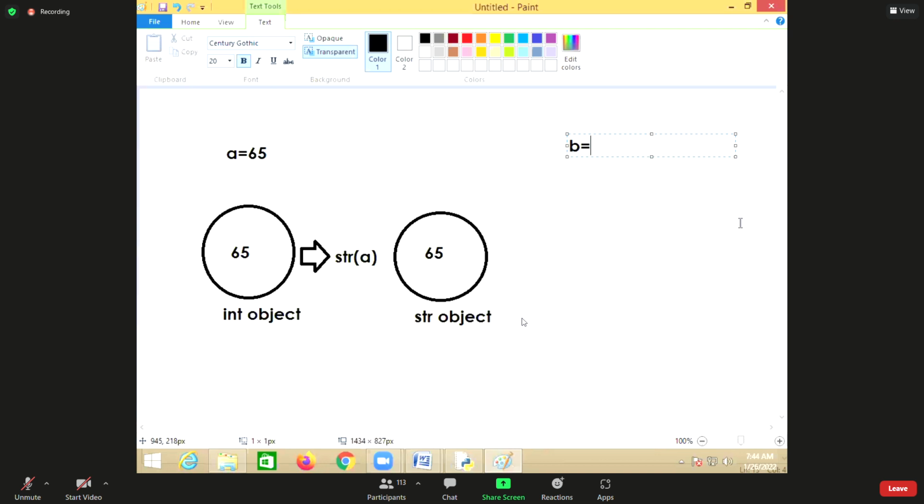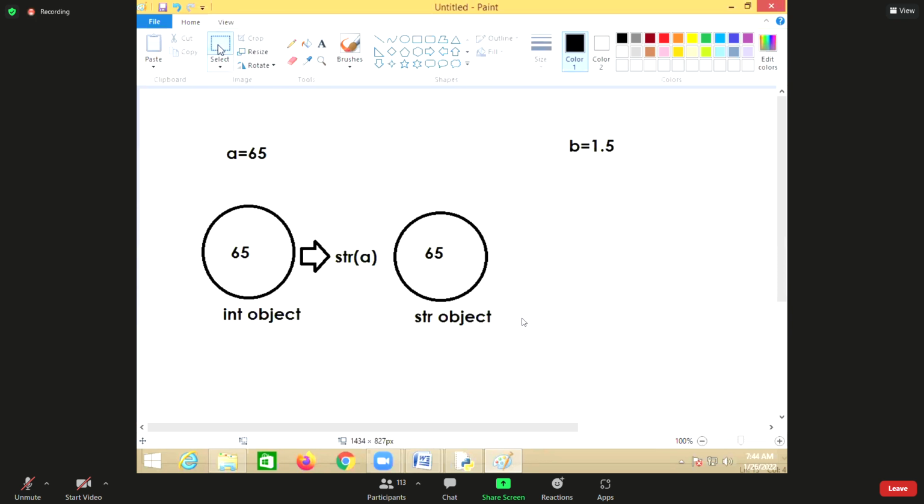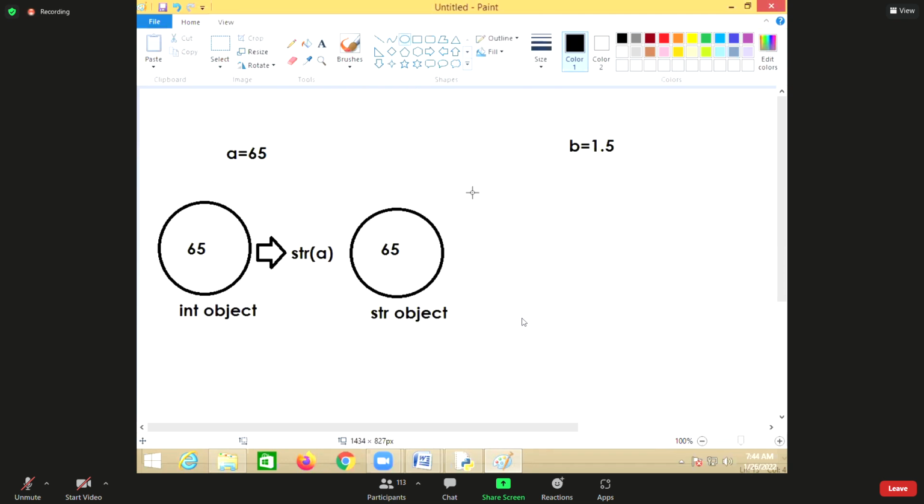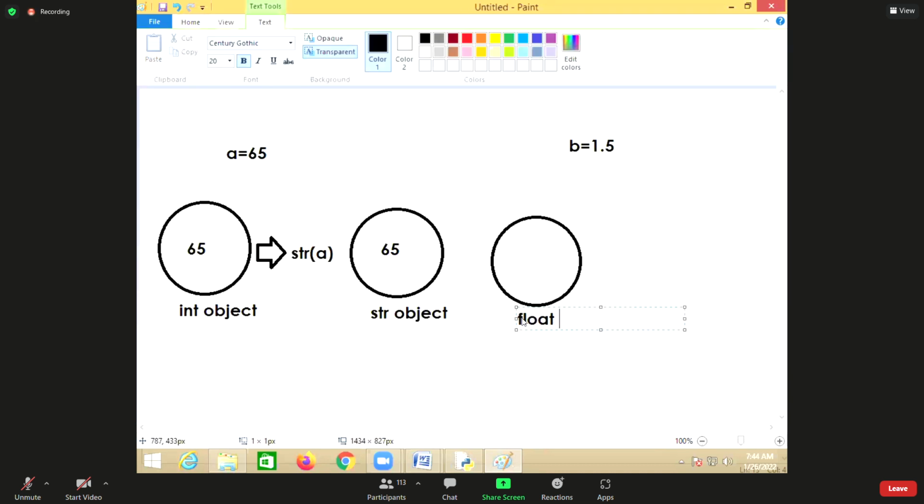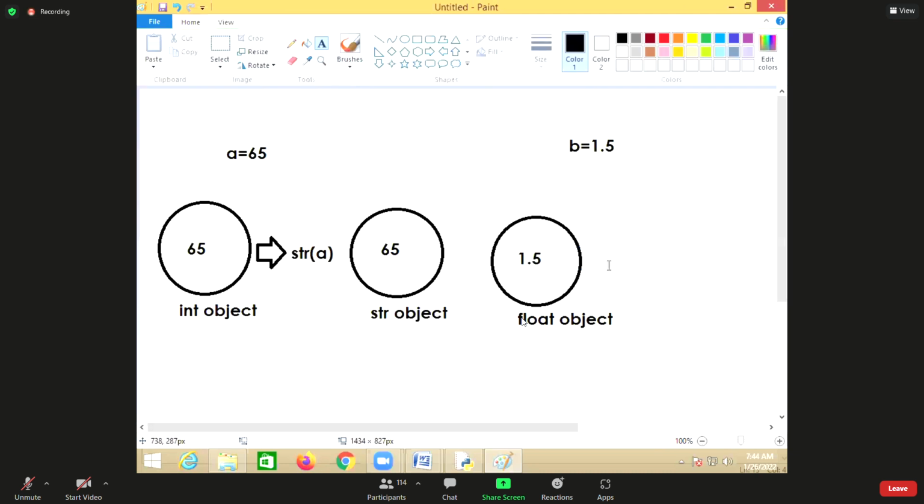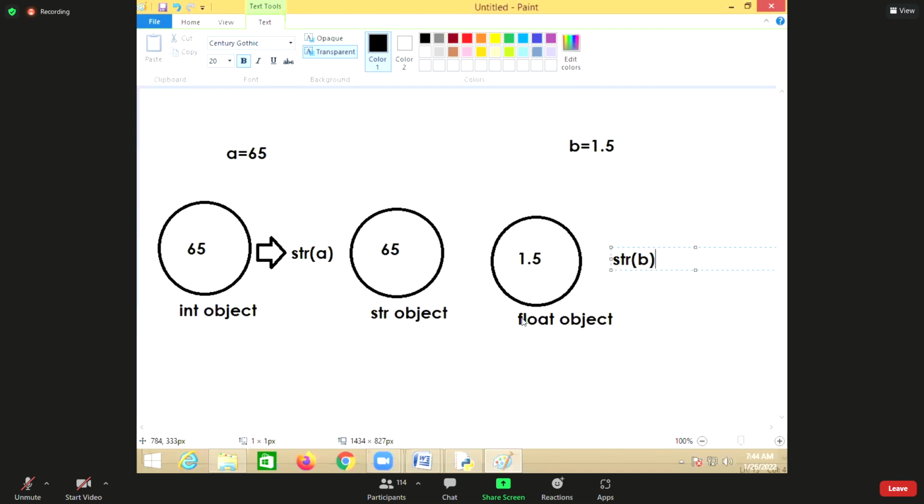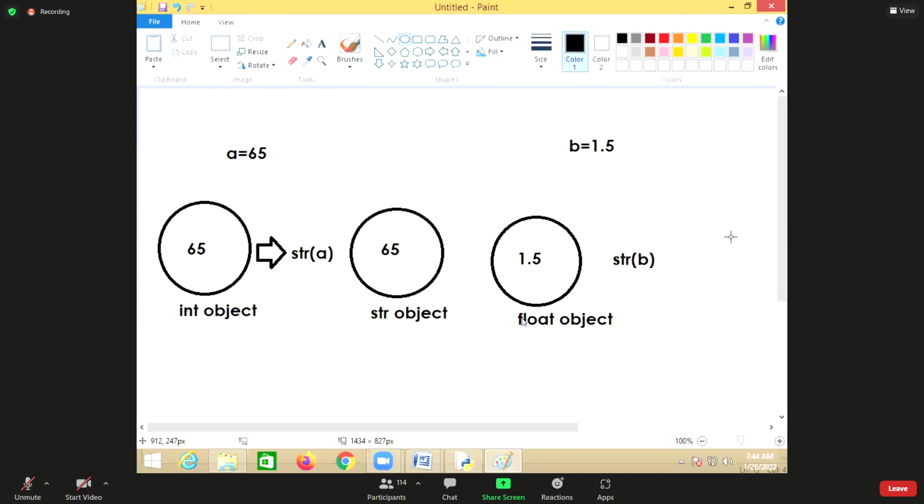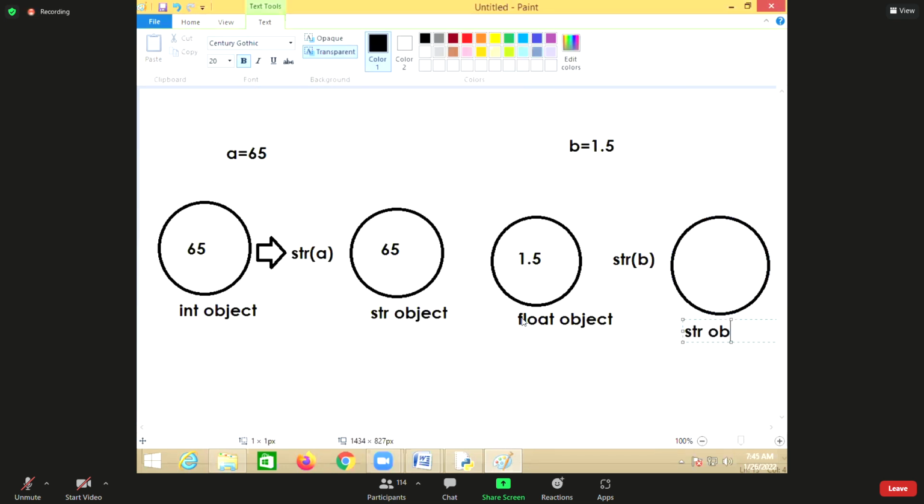For example, I'm saying B equal to 1.5. So when I write B equal to 1.5, B is an object of which type here? Float type. Now this is a float object, and the value of this float object is 1.5. And I'm writing here str of B. Str of B means it will convert this into which type here? String type, a string object. And the value of this is 1.5.